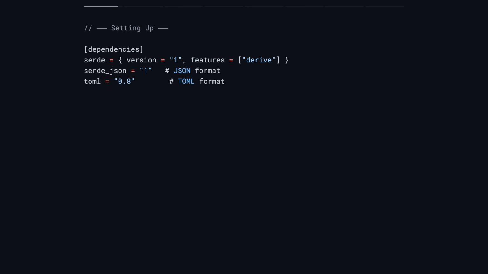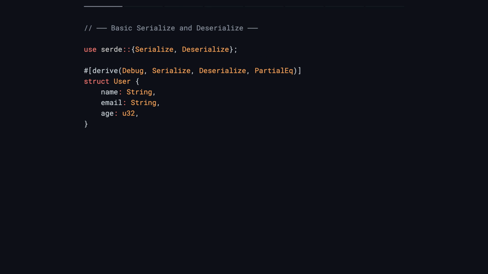Let's break it down. Basic serialize and deserialize: serialization, Rust to JSON; deserialization, JSON to Rust; round-trip test. Always verify that your types survive a serialize-deserialize cycle.